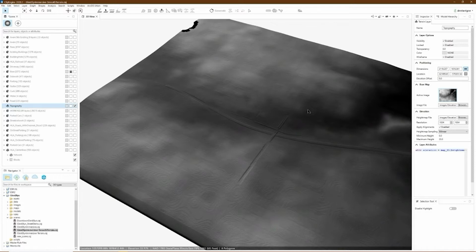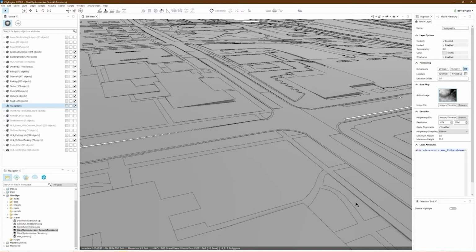And then we draped all of those shapes, all of our building footprints, our roads, our sidewalks, the parking lots. We draped them on top of our height map. We draped everything except the buildings. Those we just projected to the lowest height, and you can see they kind of stick up there.